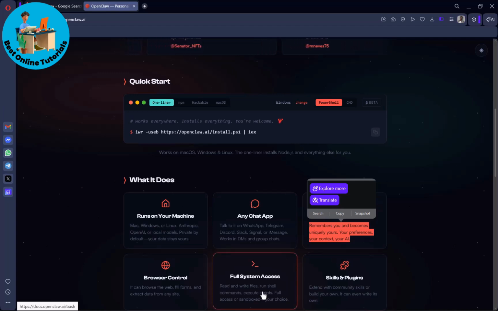And how does it work? First, you give the AI a task, and then the request goes to a local AI model that's running on your computer. And then OpenClaw decides what actions are needed, processes the task, and then returns your results. All of this happens directly on your computer. So keep this in mind.